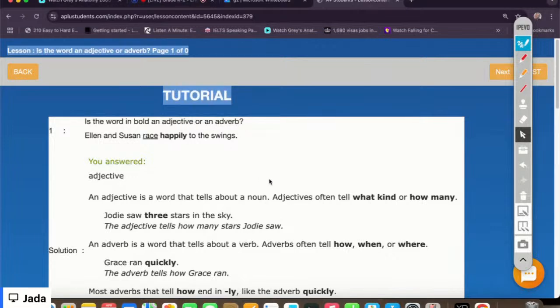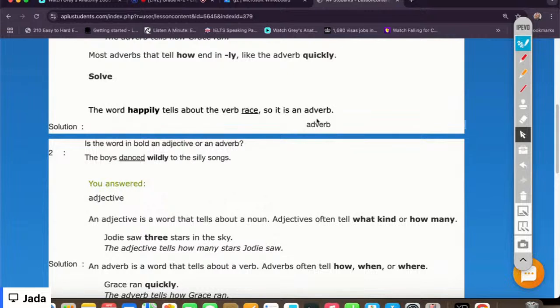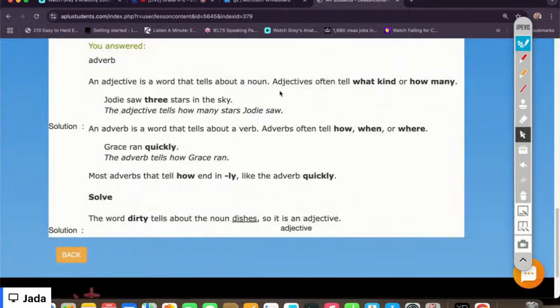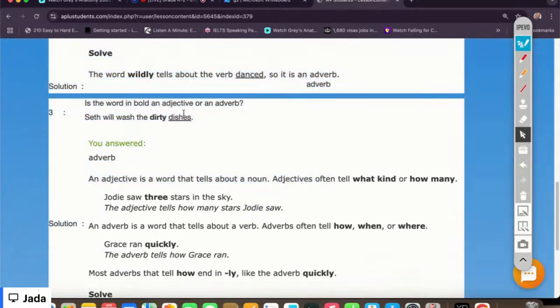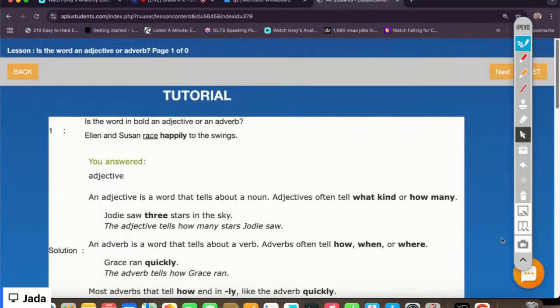Ellen and Susan race happily to the swings. So, the word in bold is what? An adverb. Happily. The boys dance wildly to the silly songs. Is this an adjective or an adverb? Wildly is a what? Adverb. Okay. So, Seth will wash the dirty dishes. Now, is this adjective or adverb? Of course, it's an adjective. All right, so let's move on to the test.